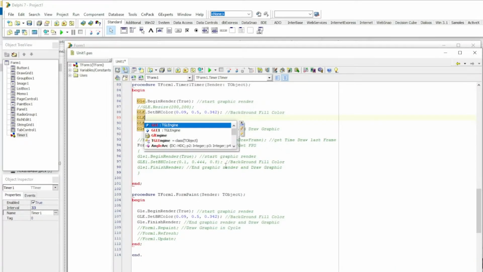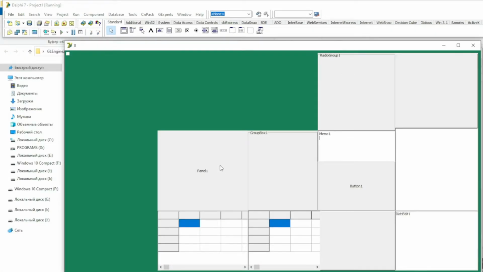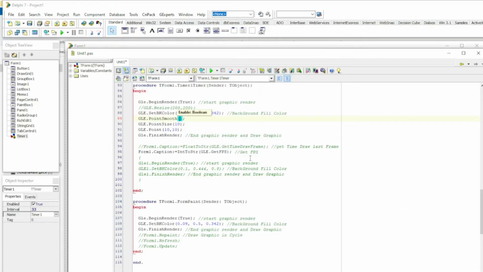The GLEngine 2D engine allows you to set the size of the points. For this, the point size command is used. The size is set in pixels. Specifying a large size will result in a square on the screen, because, by default, pixels are square.